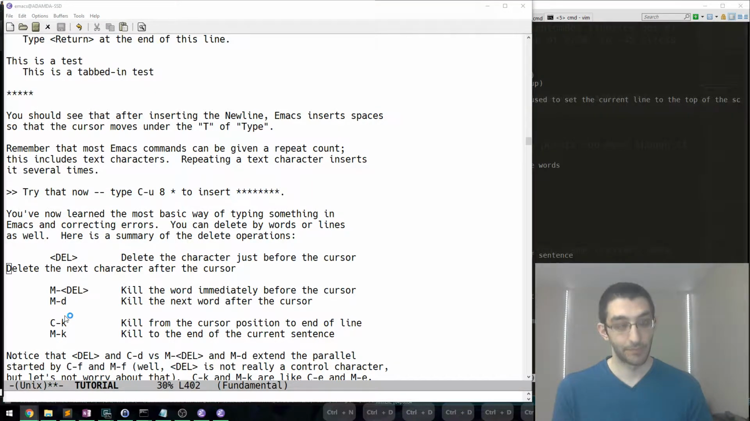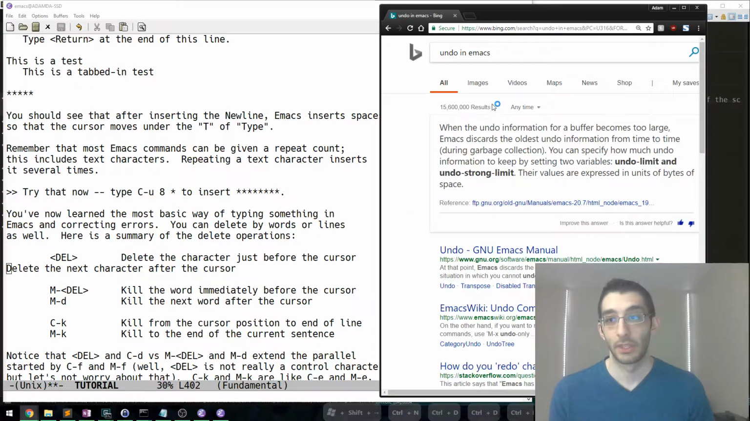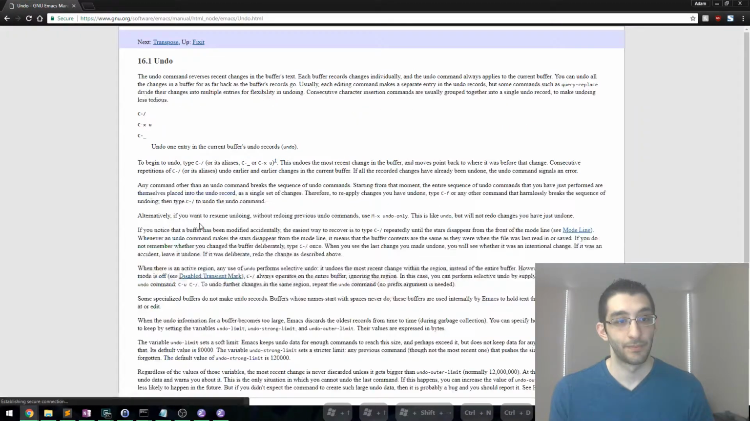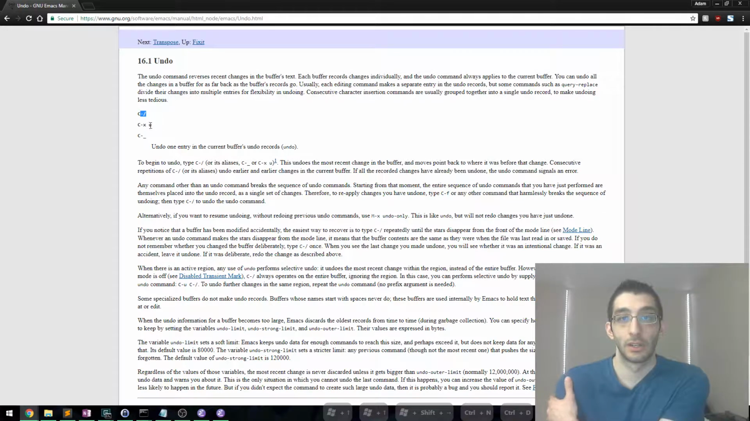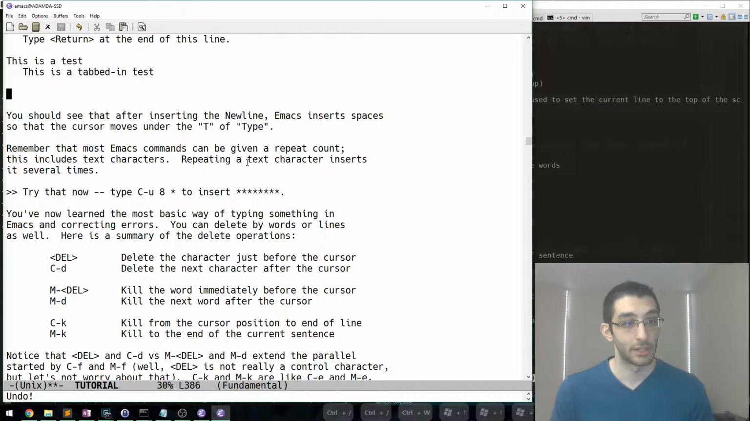Okay, let's do it this way. Undo in Emacs. Control slash. Undoes the most recent change in the buffer. Okay, so control slash. Nice.